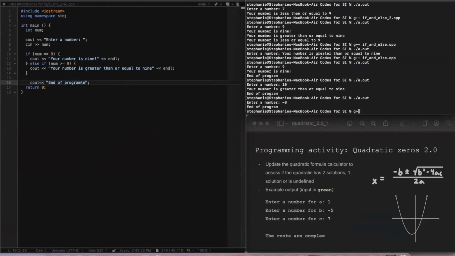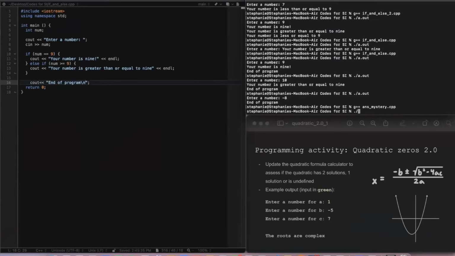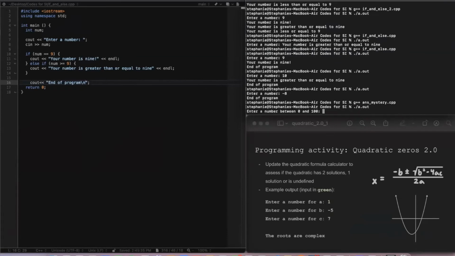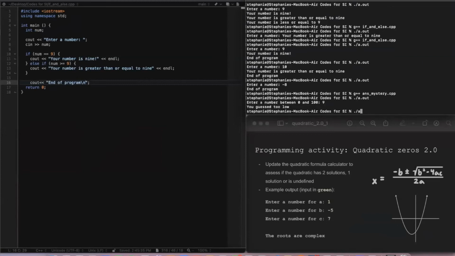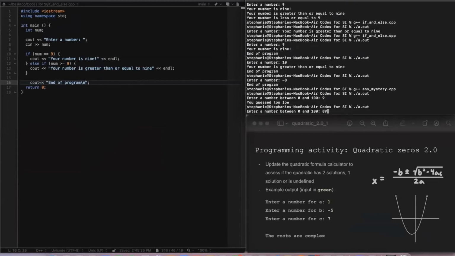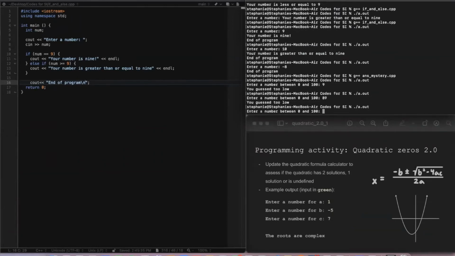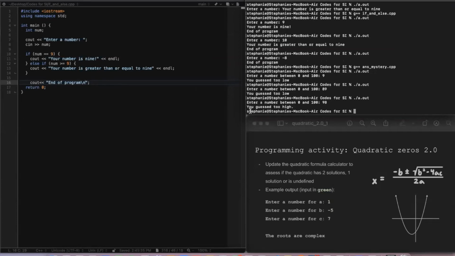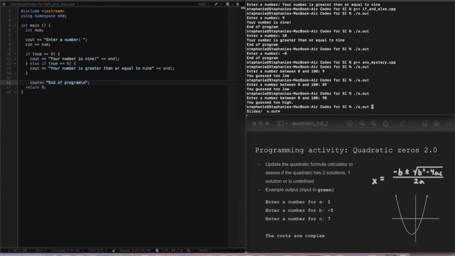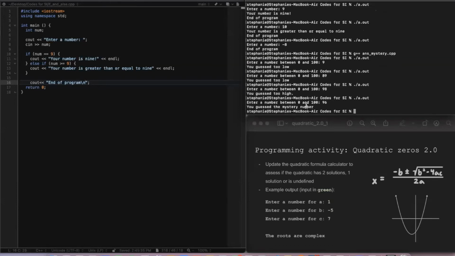Okay, C++, and all right, so here's the mystery number program. Basically, it says enter a number between 0 and 100. The user enters a number. We tell them they guessed too low. They run the program again. They're going to guess a higher number. You guessed too low. We're going to run the program again. 98, you guessed too high. And it's just a little game until you eventually get the correct number. And then we tell them they guessed the mystery number. So that is program A that we can do.